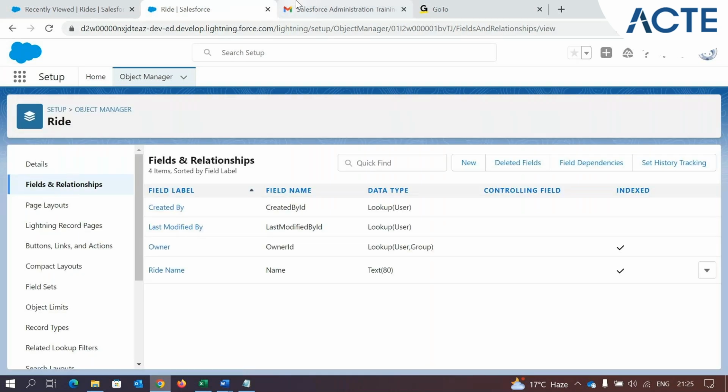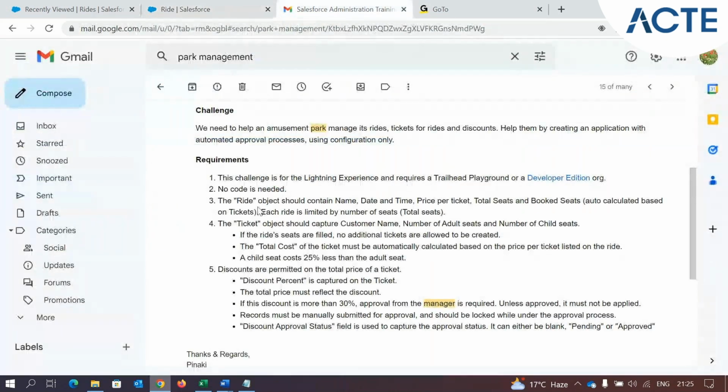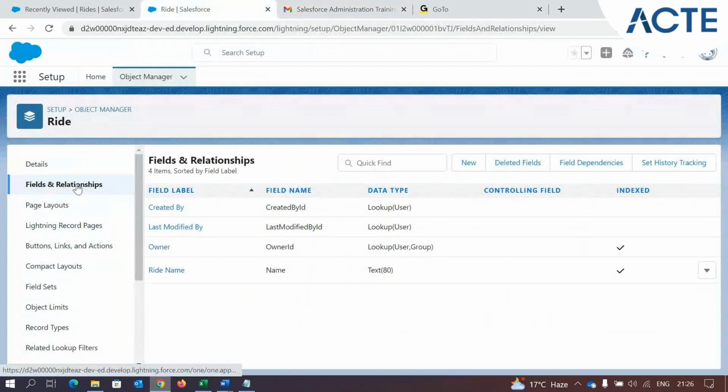In the question they have mentioned the ride object should contain name, date and time, price per ticket, total seats and booked seats. These are different field names. So first of all, it's mentioned that we need to create a name field. How to create that? Click on fields and relationships and click on this new button.